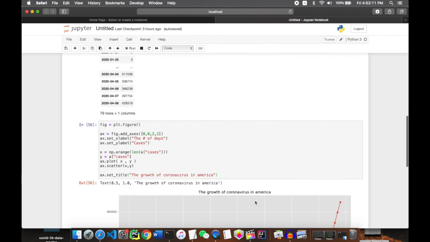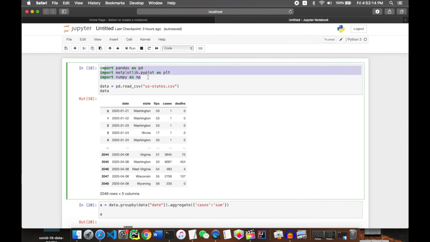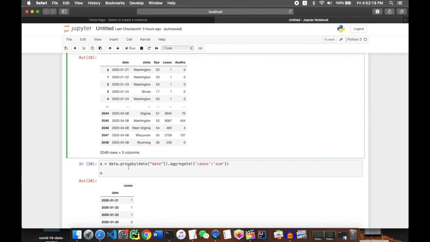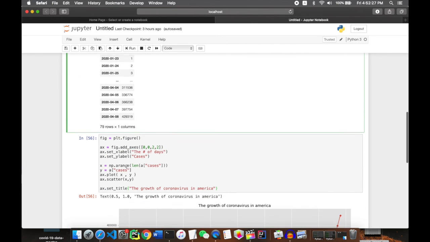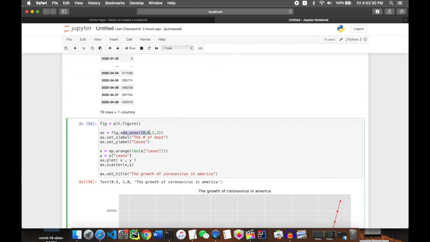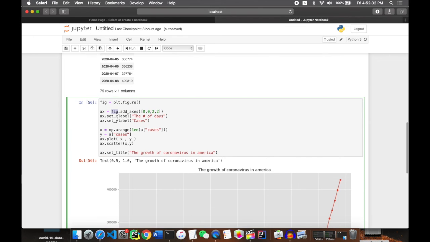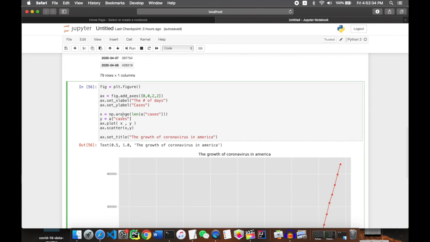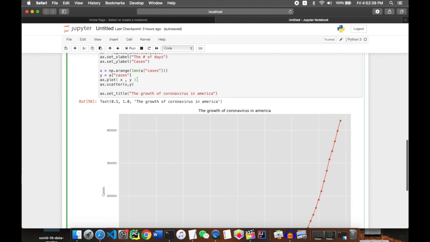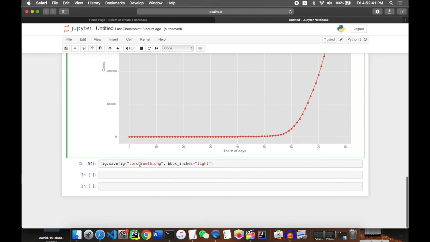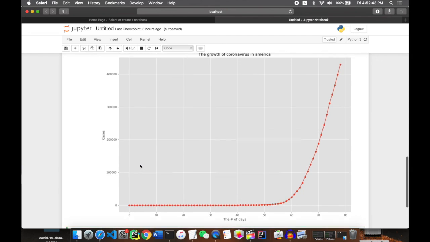So to sum it up, we first make 3 imports, and then we read the data here, and then we group the data. We use the groupby method and an aggregate function on the data column, and then we plot the figure. We add the axes to the fig object, and set the x and y labels, and then use arange to make the x-axis and y-axis, and plot the data and scatter the points, and then we save the fig.